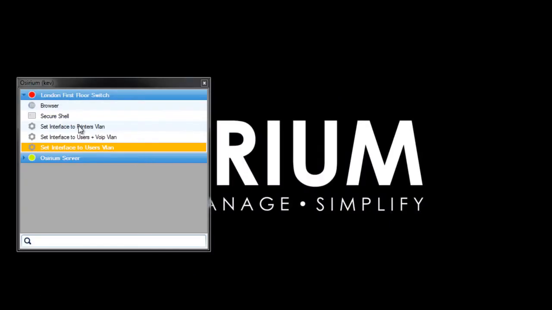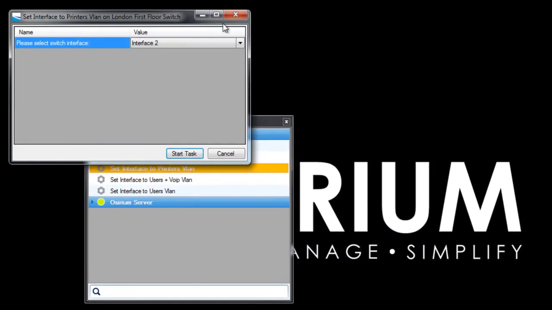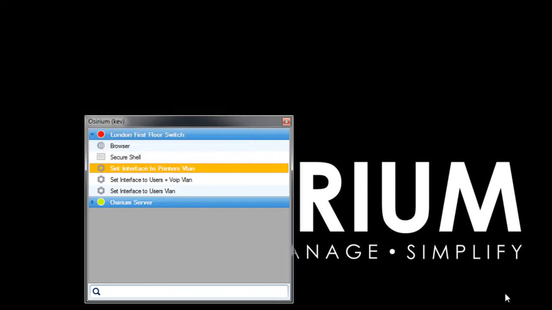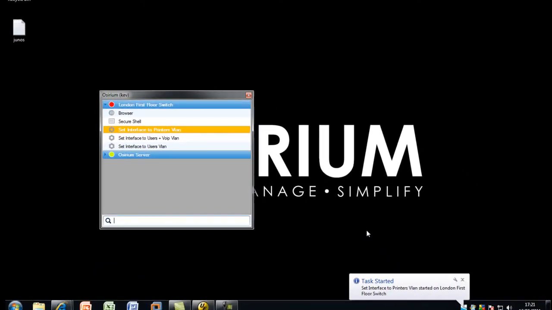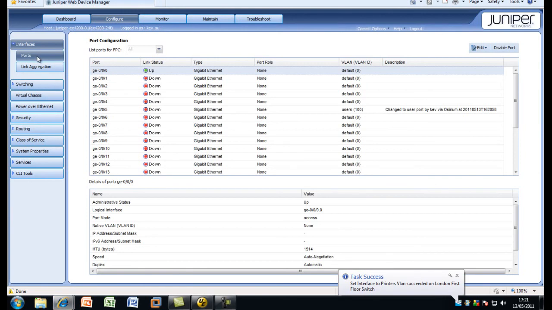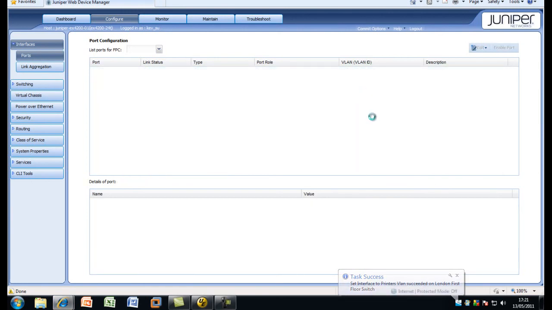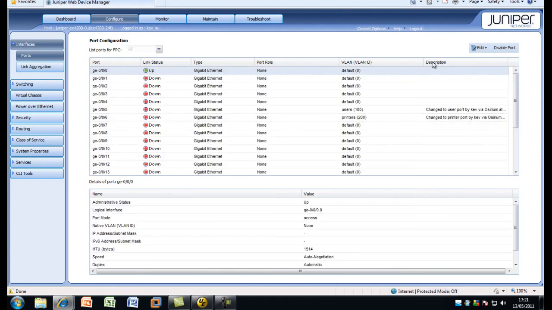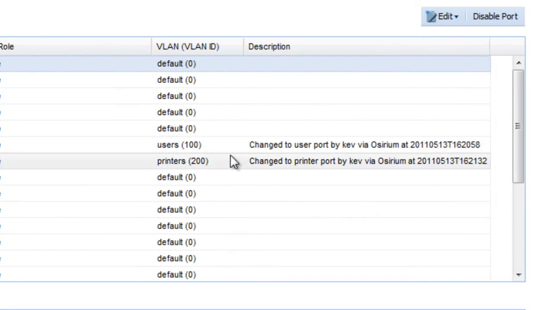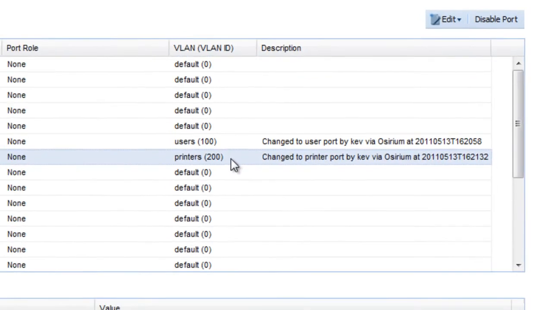Likewise, we could do a printer's VLAN, and we'll change interface 6 to go into the printer's VLAN. Again, off it goes, and when that comes back, we should then see on the Juniper interface that port 6 has indeed changed to the 200 printer's VLAN and has an appropriate description placed next to it. So when that's opened up, let's move that so we can see it, and there is our port 6 now in the printer VLAN.